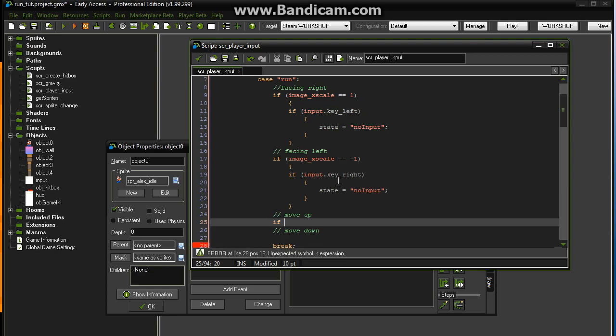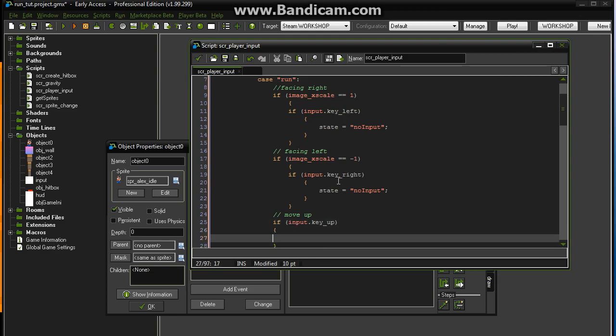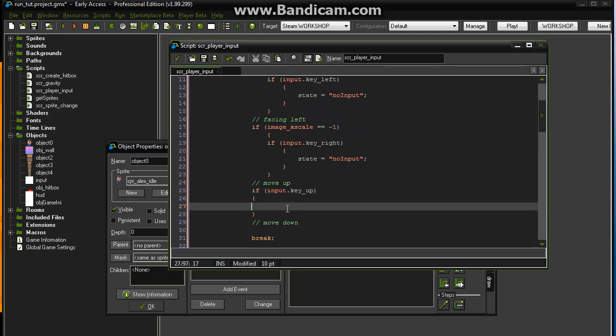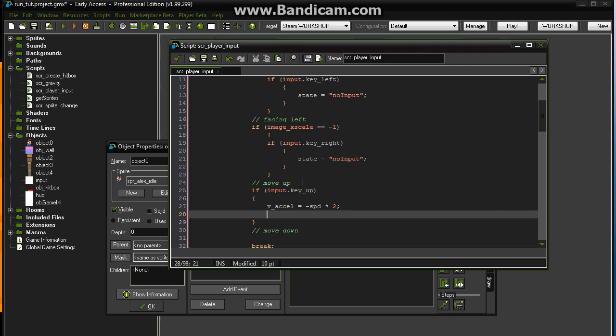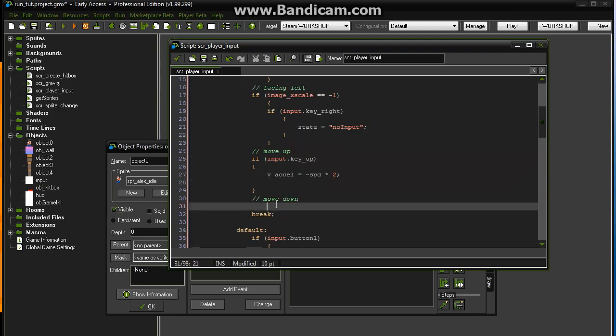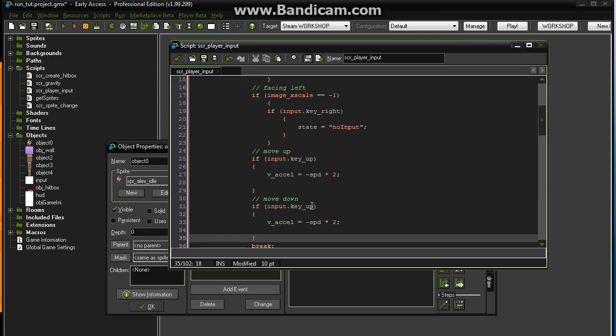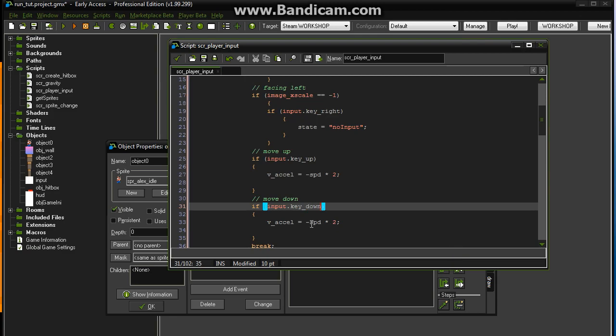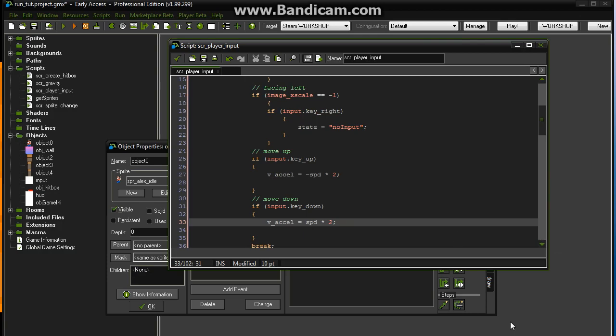Alright, so we're going to say here, if I push the up key, I want to subtract from V acceleration, because as you guys remember in Game Maker, going up the screen means you're going negative numbers. You're subtracting. So that's that. Then, same thing if I'm going down. Down, and take away that minus. And now we should be able to move up and down.